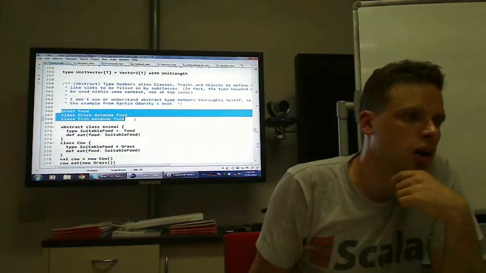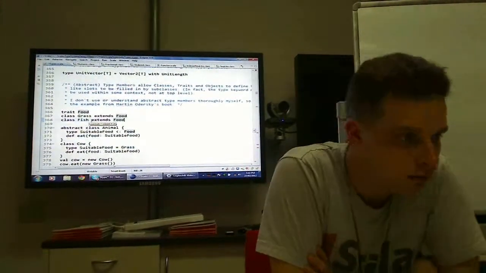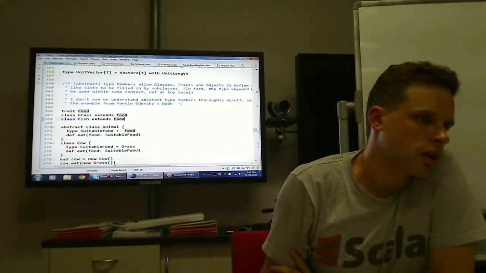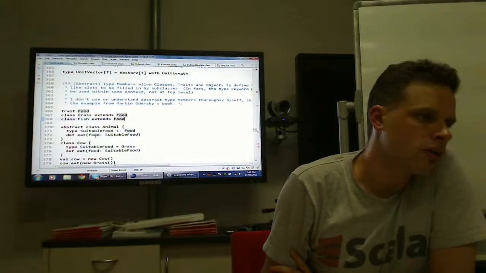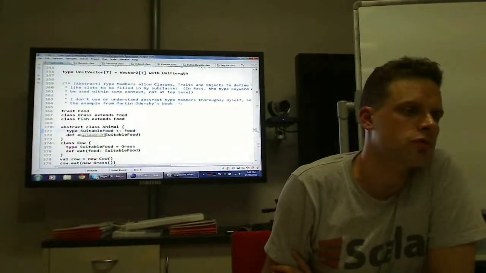Let's whip up a type hierarchy, different kinds of food. One kind of food is grass, and fish is the other kind of food. So animals eat food, but they don't eat any kind of food. They only eat suitable food. And so for every kind of animal, you have to tell it what kind of food is suitable food.